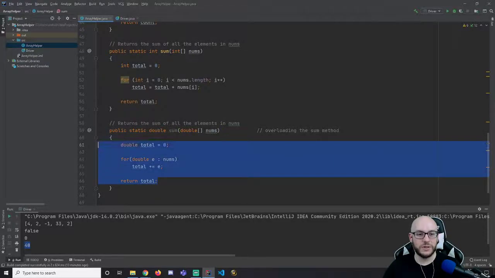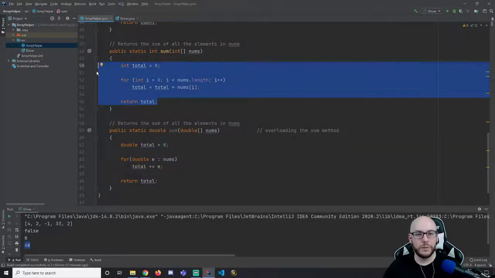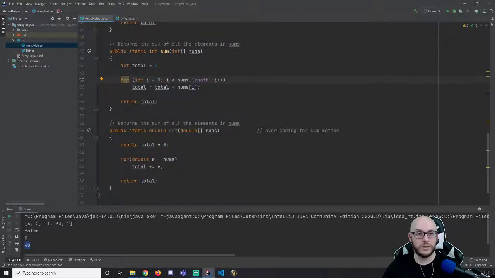These are functionally equivalent. Now, I overloaded the method just to give us some more functionality, to talk about overloaded methods, but they do the same thing. They just go through nums and add everything up. Here I'm doing it with a for loop. Here I'm doing it with a for each loop, and they are functionally equivalent. I'm going to flip over to the driver.